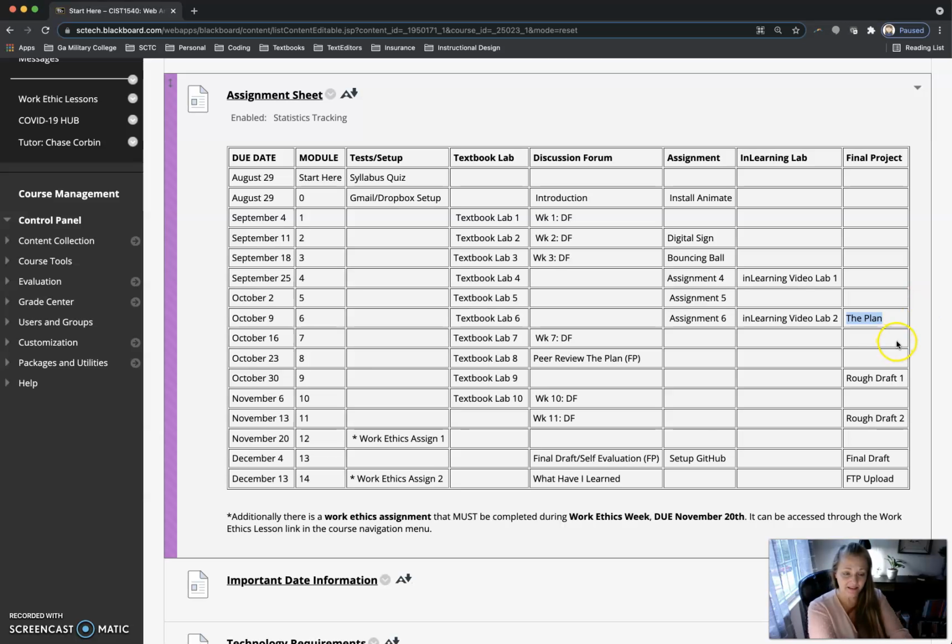It will be broken up into smaller projects, smaller sections, so that you don't just get hit with that large project all at once in the very beginning.